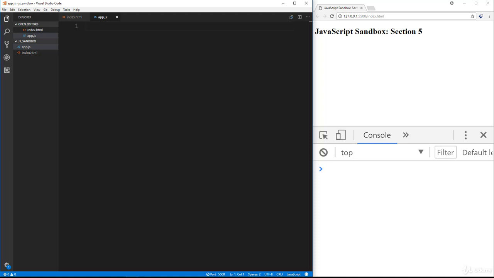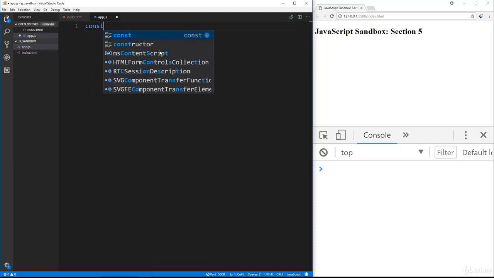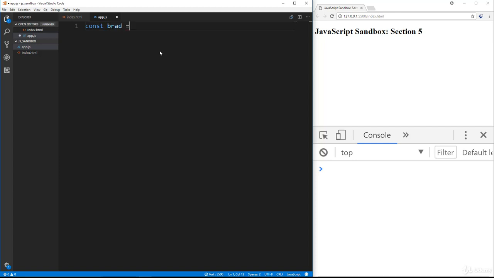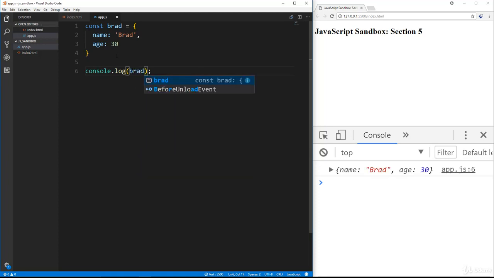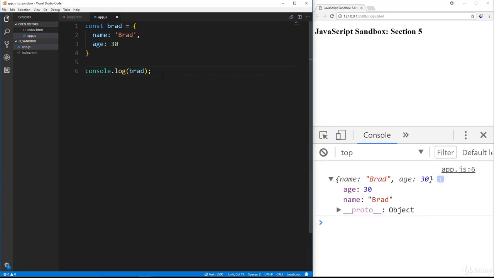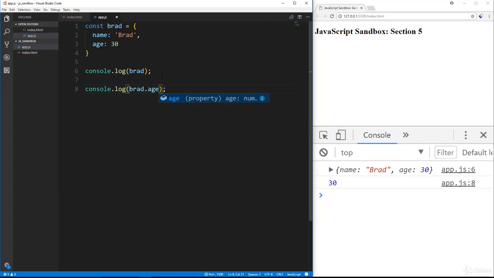Alright, now we've already looked at object literals, so we could say const, let's give it a variable of Brad, set it to a set of curly braces, and we can say name: Brad. It's basically just key value pairs, right? So we can say age, and they can be different types: strings, numbers, dates, whatever. Then we can console.log Brad, and we get that object. And of course we can console.log Brad.age and stuff like that.